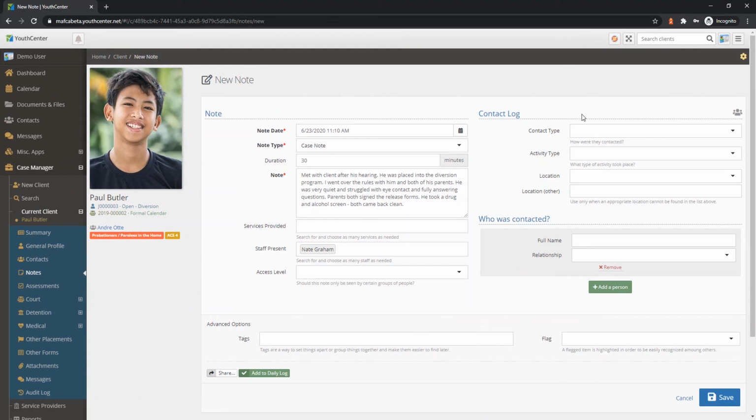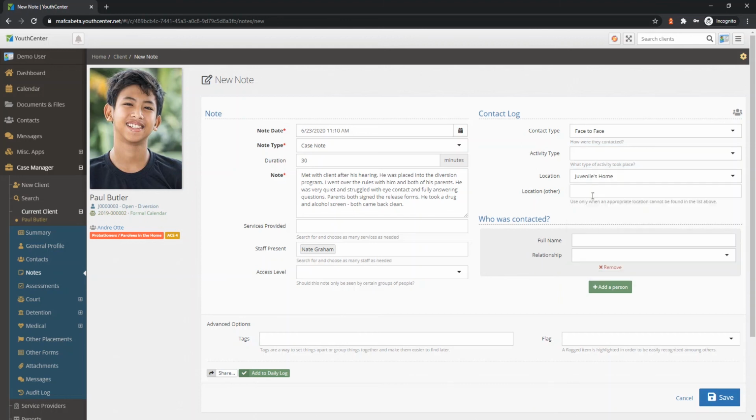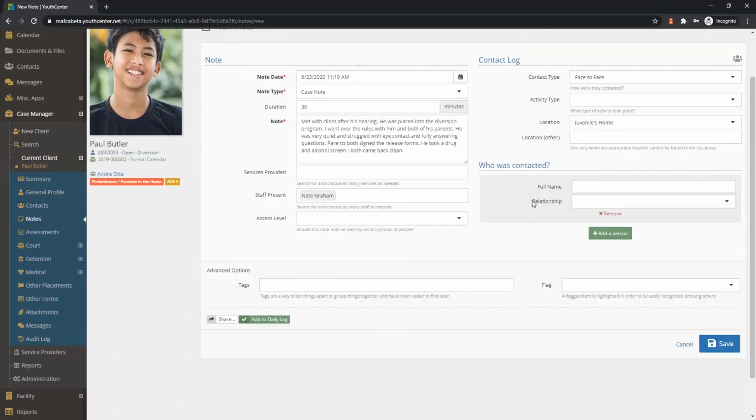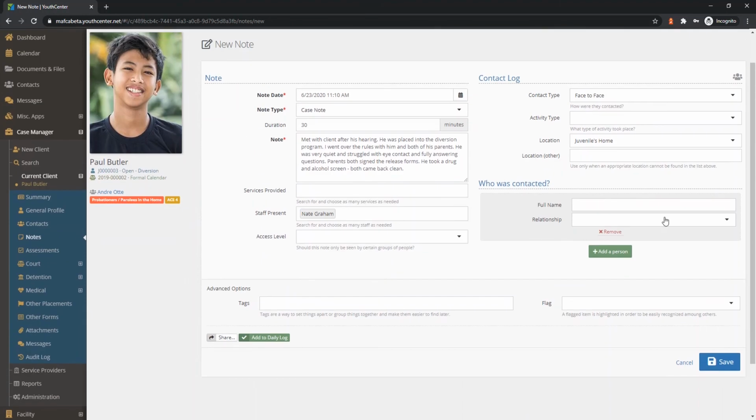For the contact logs section, we can select what kind of contact it was. We'll select face-to-face. What type of activity? Again, this is an administrator configurable dropdown. We're going to leave this blank because it's just a simple probation note. We can select the location. We'll select Juvenile's home. We have the option to put other. If other people were contacted during this, we can put in their name and select their relationship, and we can add multiple people in here.